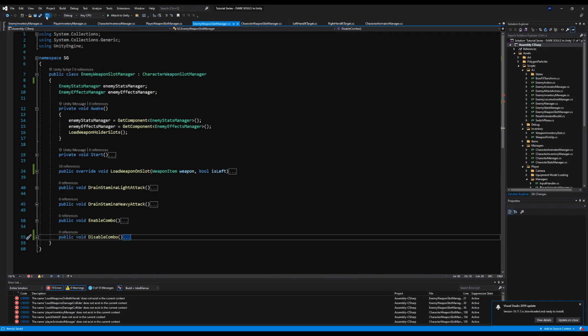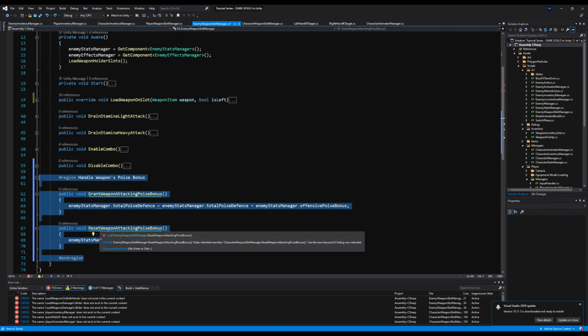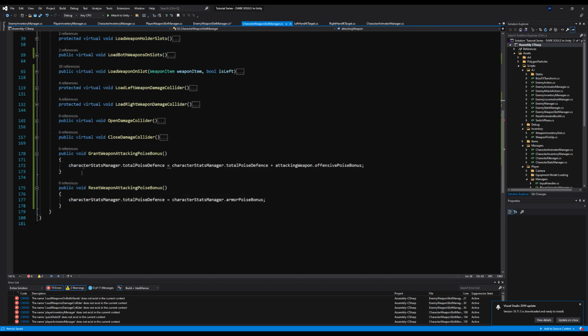Okay, so then on the enemy weapon slot manager, we can actually just put this back and we can just say public override void for now. If in the future we decide to make it so enemies cycle their weapons, which I'm sure we will, we'll come back to this and we'll just delete this altogether, the override.